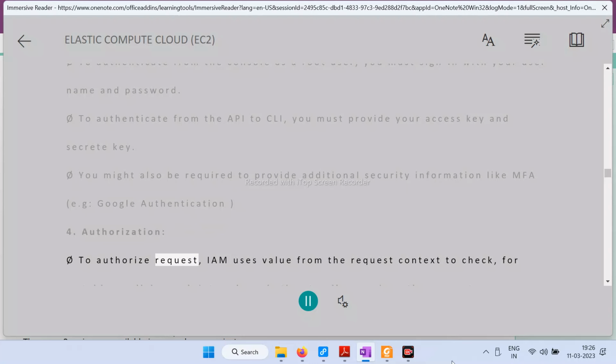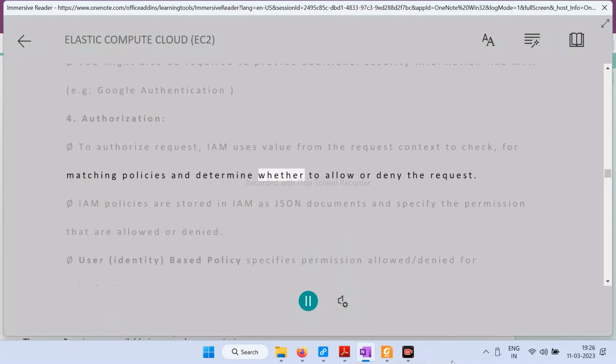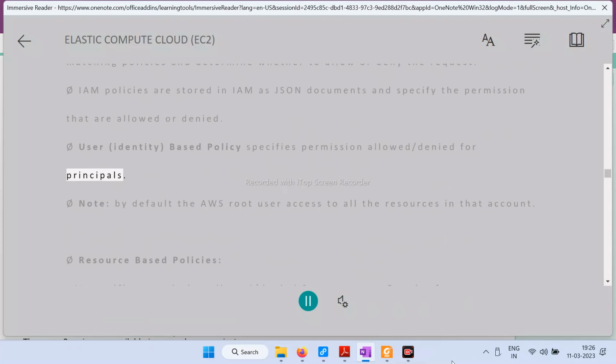To authorize a request, IAM uses values from the request context to check for matching policies and determine whether to allow or deny the request. IAM policies are stored in IAM as JSON documents and specify the permissions that are allowed or denied. A user identity-based policy specifies permissions allowed or denied for principals. Note, by default the AWS root user has access to all the resources in that account.